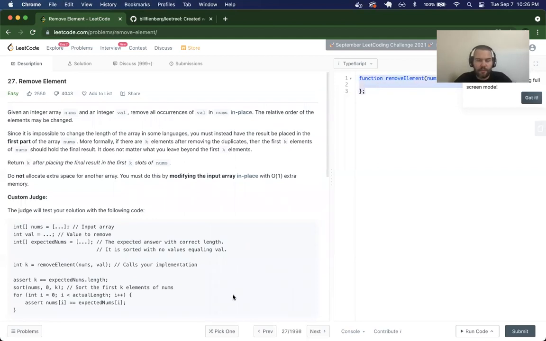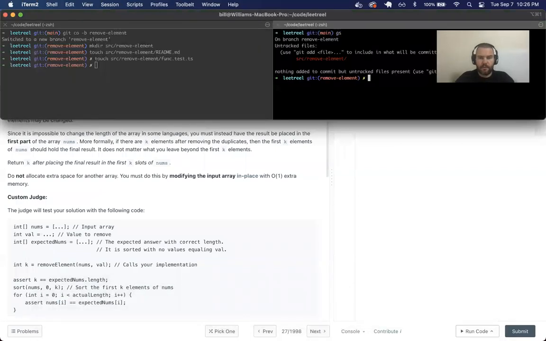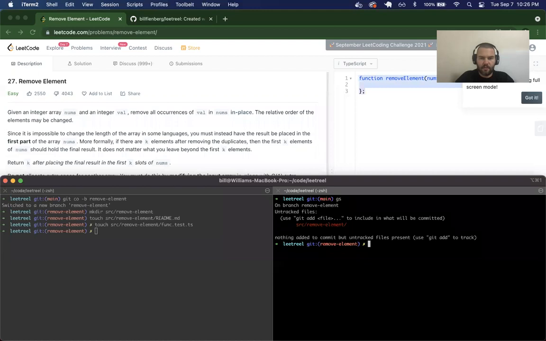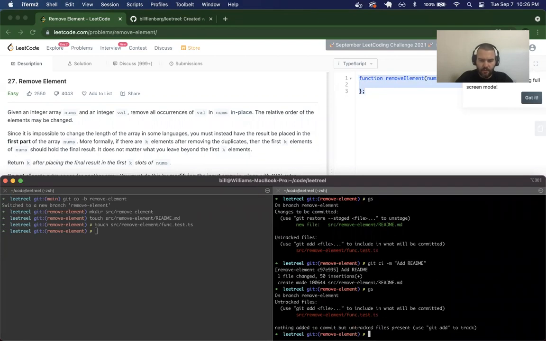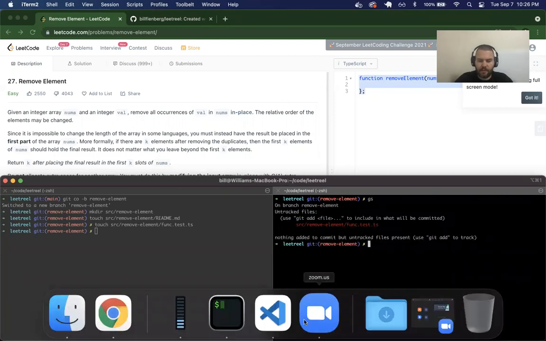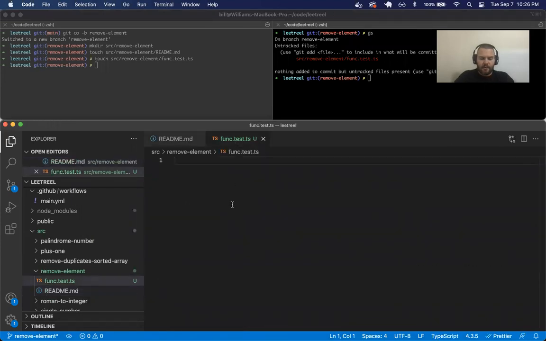All right, so let's move this over. Actually, I'm going to put this down here. Add source, remove element. Add README. Okay, so get that. All right, so now I can get started on this. All right, so let's add the test cases. So for now, I'm just going to return 81.